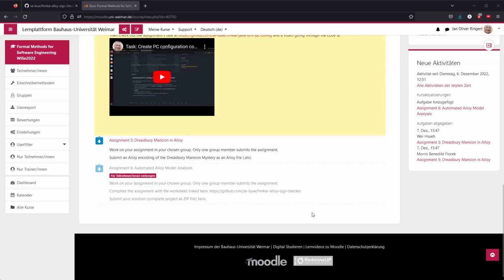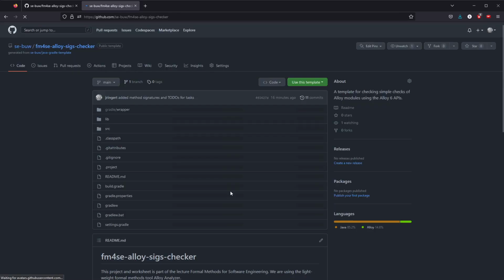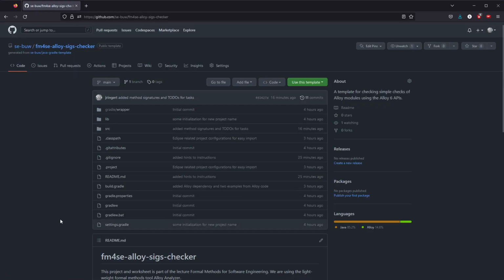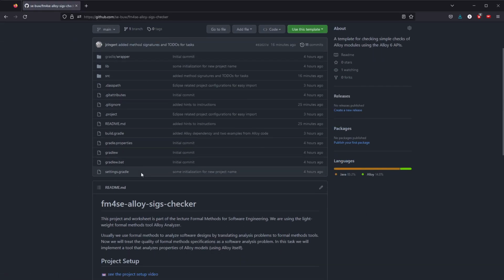So this is an overview of assignment 6, and the worksheet is available on GitHub. It's a project again, because now we're going to automate some analysis.